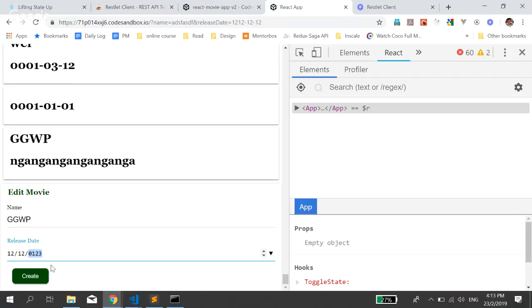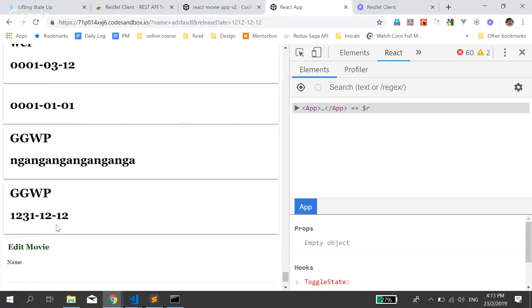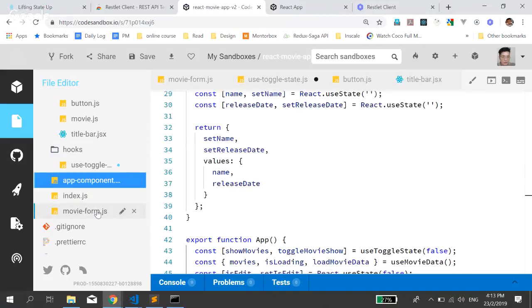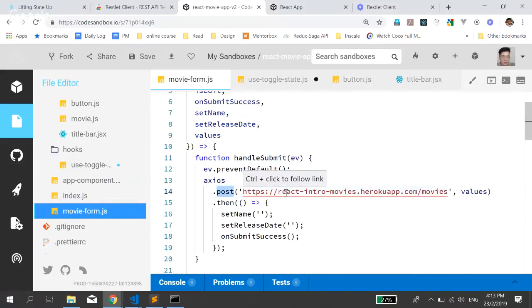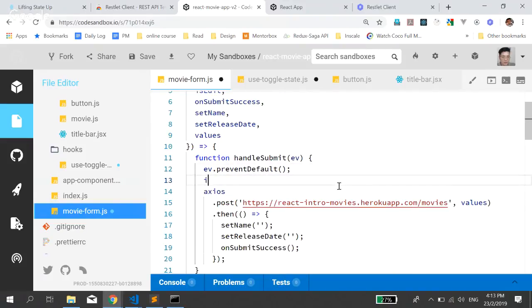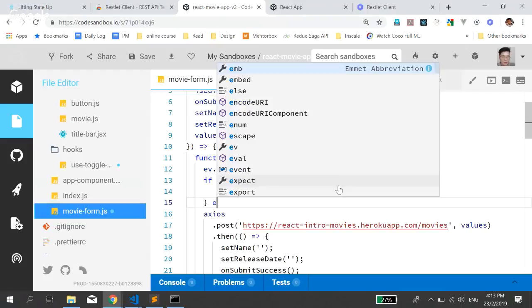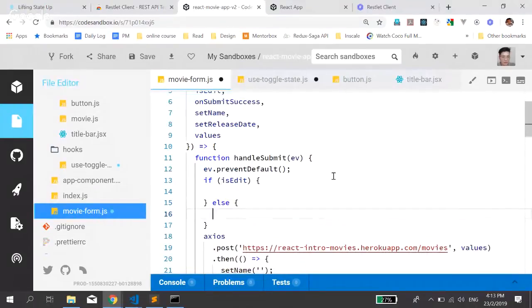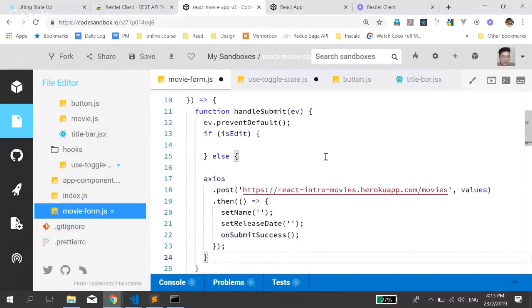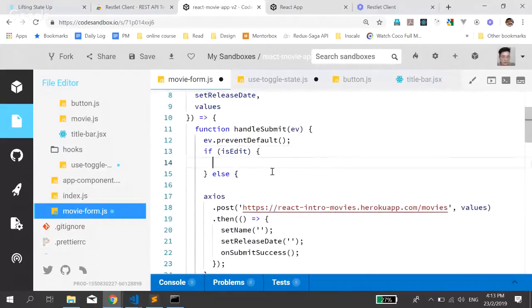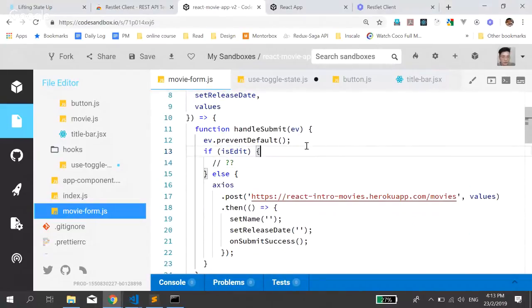Why? Because we are still calling the post API inside our movie form. We are still calling a post. So we need to change our code here. So we need to check if it's edit, then you need to do some other API call to edit. If not edit, then it's create, then only you call this. Okay. So what are the things to do here?